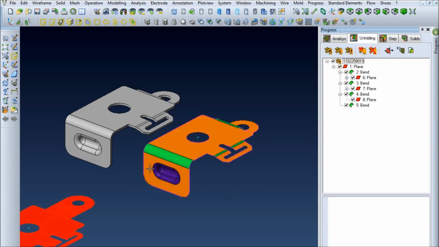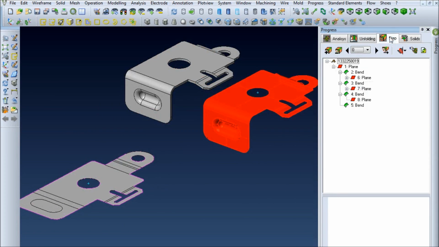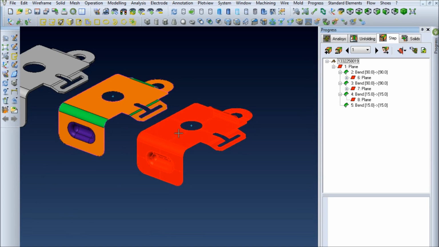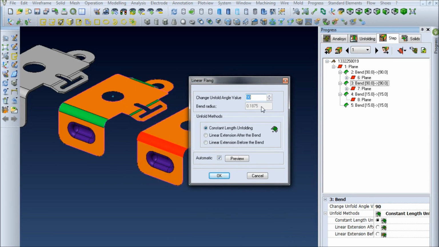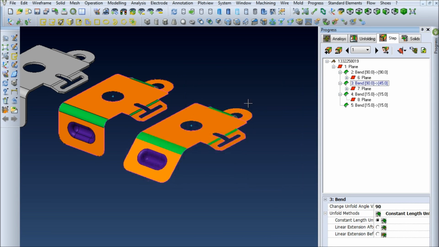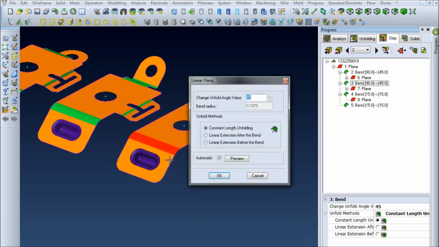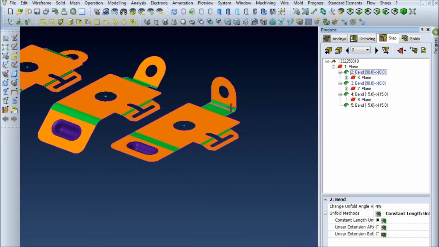If we hit the automatic unfolding, you'll see it'll create an unfolded part right here. And then in the next step, we can go through step by step and unfold it, working our way back to that unfolded part. So when you click on the bend, you can change the angle value, so we'll change that to 45 and bring this up to 45, and you can keep working your way back step by step to get to the flap length that was created.